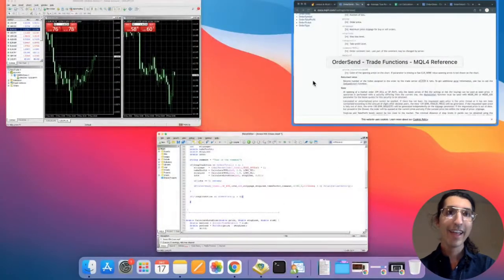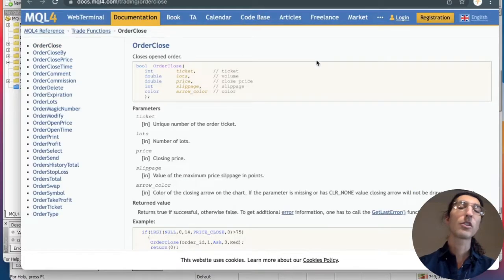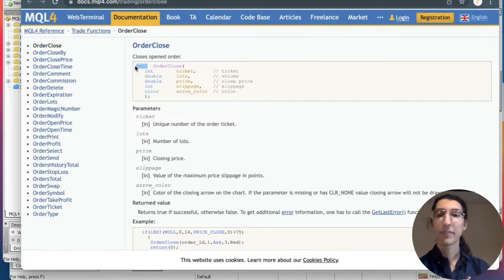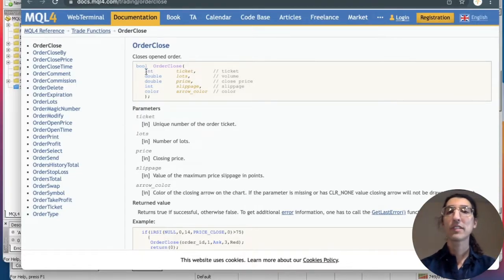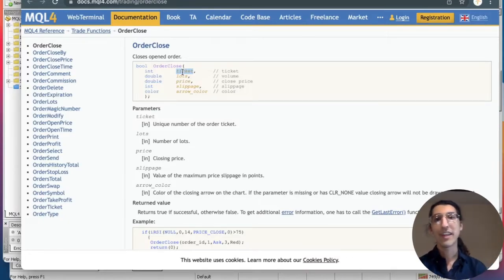So in order to do that, we're going to use the OrderClose function. So this returns a Boolean, right? True if it's successful, false if otherwise, so we'll check that. And it takes as its parameters a ticket number, the amount of lots that we want to close on, what price we're closing at, a slippage, and an arrow color. So you might be saying like, hey, Ian, we didn't save the ticket number, so how are we going to tell this function which order to close? Well, we have a solution to that.